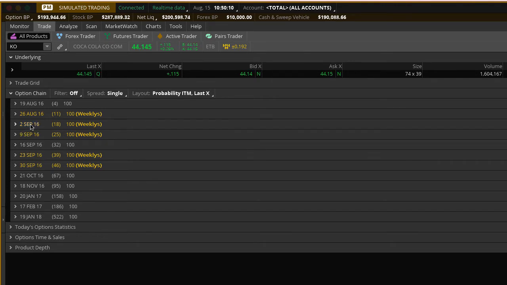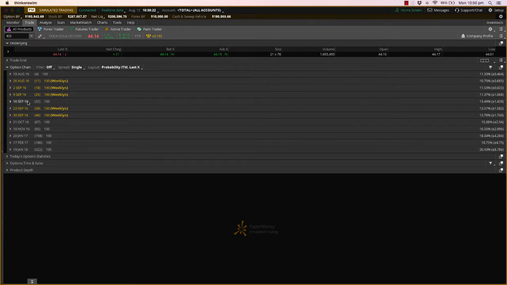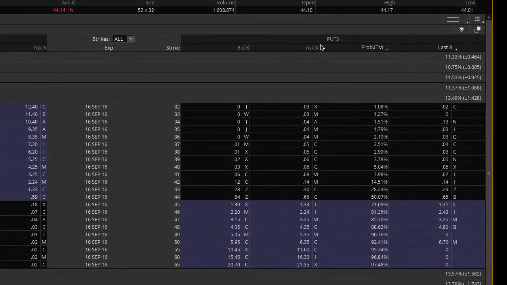For example, I'm going to choose the September monthly expiry. We have the first week of September here, the second week, and then the third week. Every monthly option on the platform is color coded differently, and it does not have the weeklies in brackets beside it. So I'm going to expand it over here, and as usual, the put options are on the right hand side.